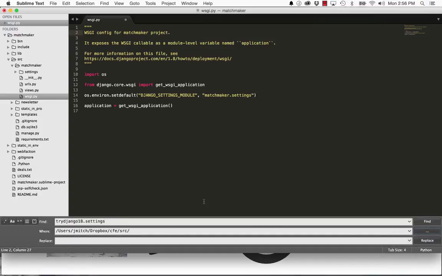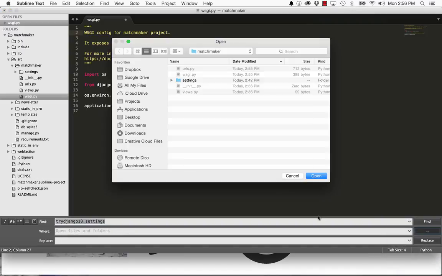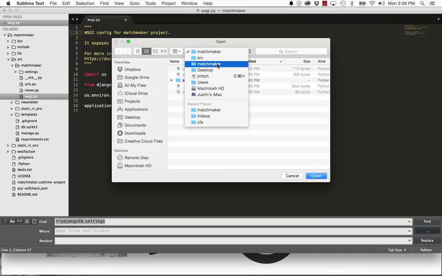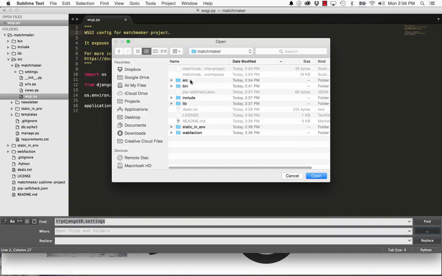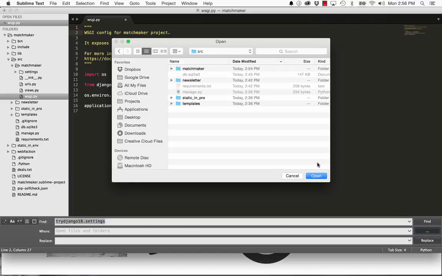So if I do Command-Shift-F, it pulls this up, and this allows me to look through the project itself. So I'm going to clear this folder, and I'm going to add a folder in here. And I'm going to go into our desktop MatchMaker, and into source. That's mainly where this issue is going to be.